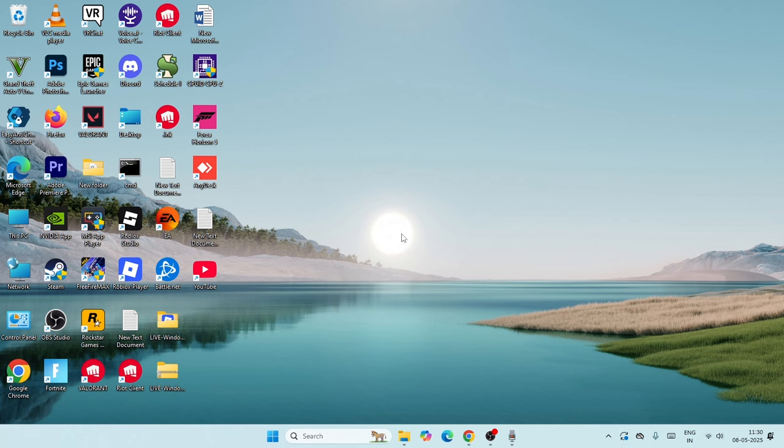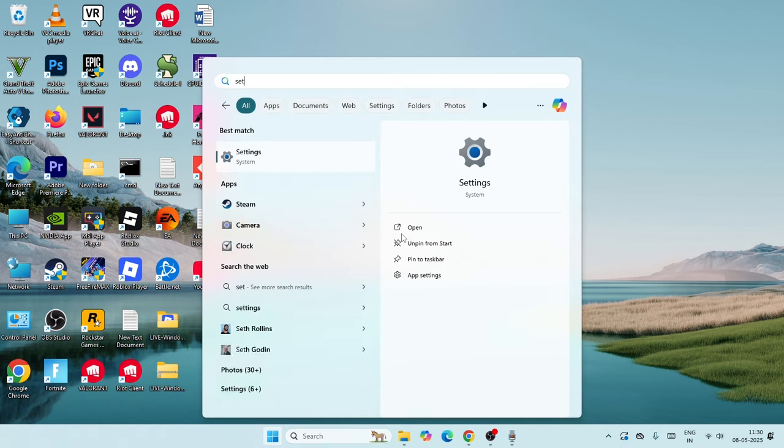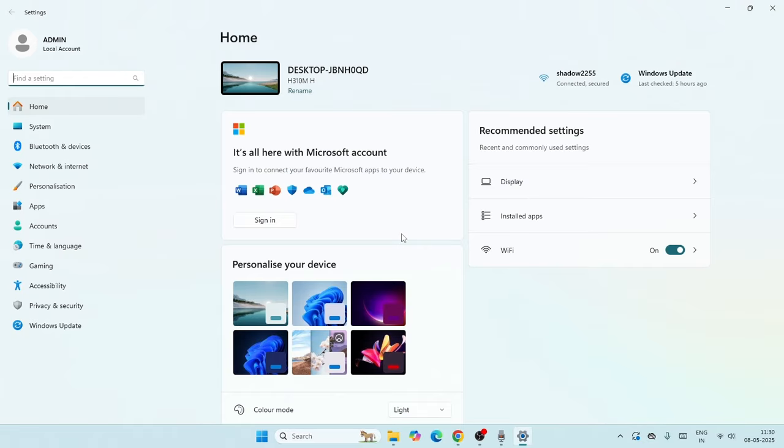All we have to do is press the Windows key on your keyboard, search for settings at the top, select settings and press enter. Right now the settings is popping up. Since we don't have the cursor, we need to navigate to other parts of the screen. If you want to select an option, just use the tab key so that you can select like this.